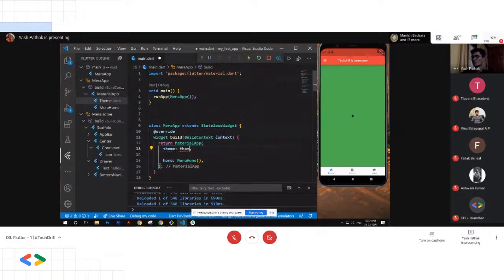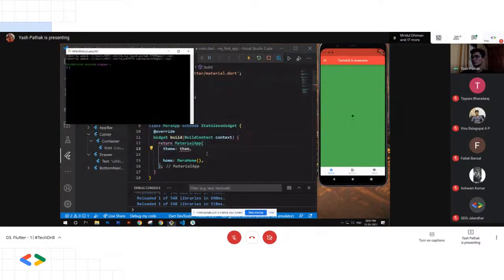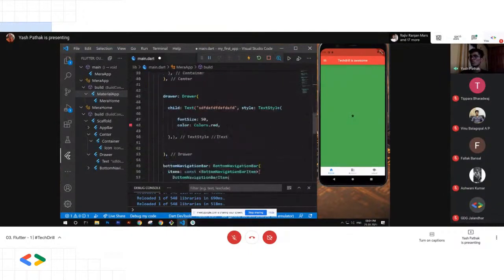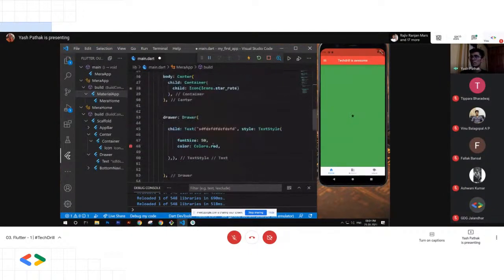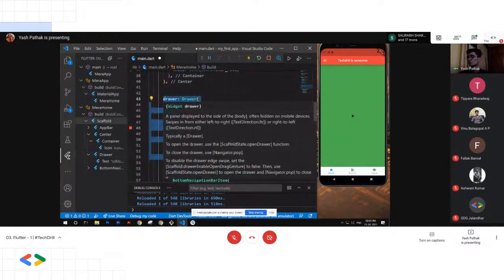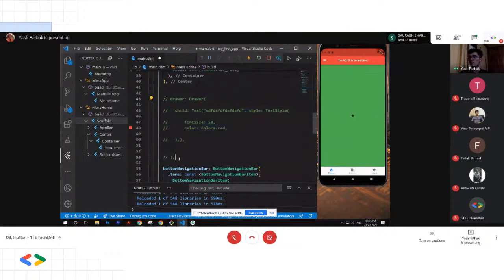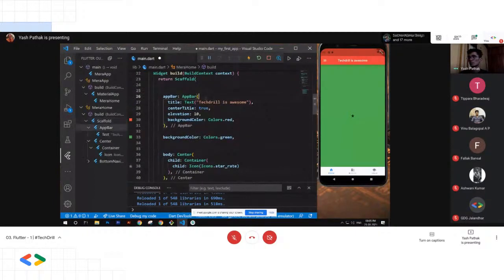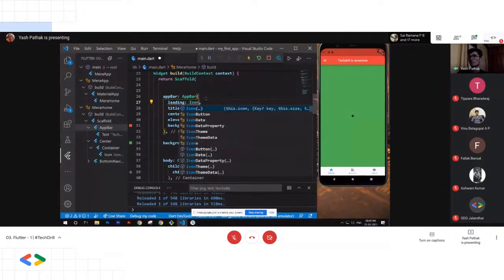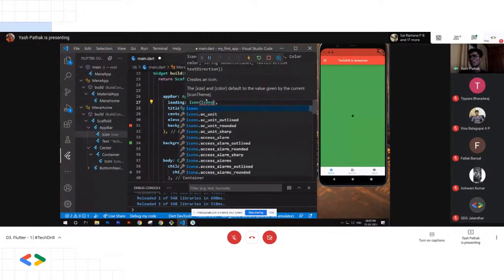Let me just. Also, there's one more thing. If you don't want to use drawer and if you want to do custom things, right? Let me just show you that. That's much easier to explain in less scope of time. AppBar has a thing called leading. In leading, you can actually write an icon, and you can type Icons dot.